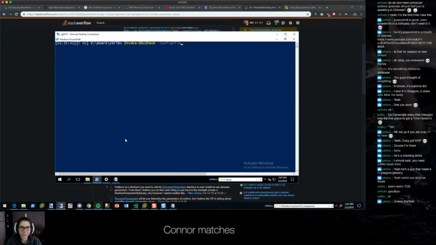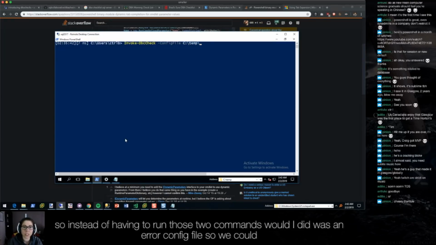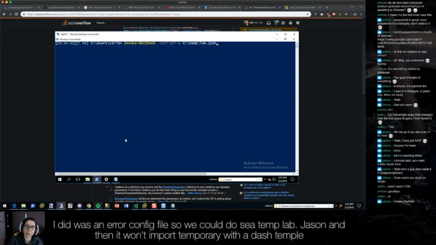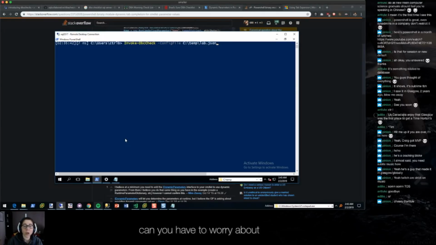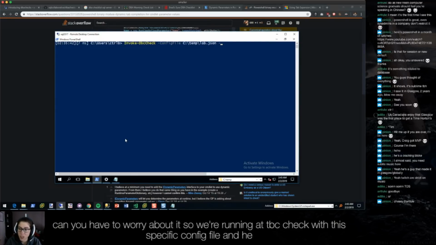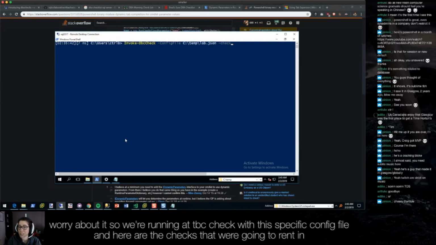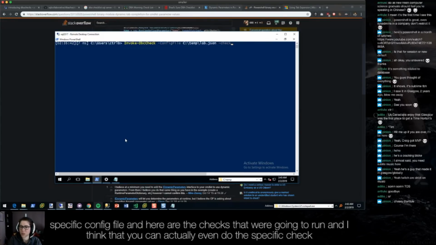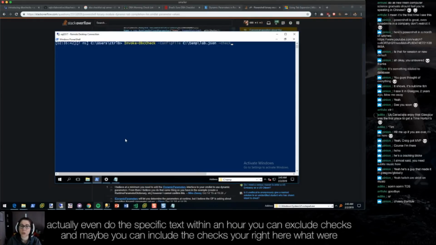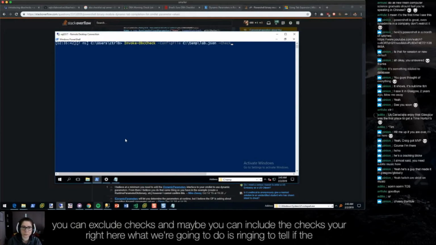So instead of having to run those two commands, what I did was I added config files so that we could do ctemp lab.json, and then it'll import temporary with that dash temporary, and you don't have to worry about it. So we're running the dbc check with this specific config file, and here are the checks that we're going to run. I think you can actually even do the specific checks within. I know you can exclude checks, and maybe you can include the checks, but right here what we're going to do is tell it the checks that we want.